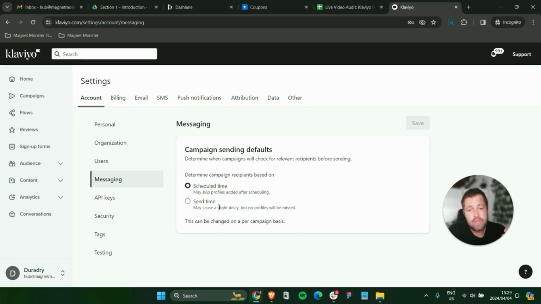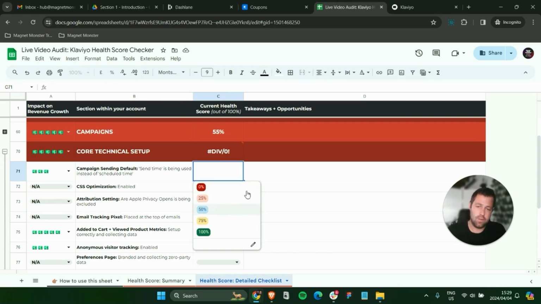But when you set it to send time, what will happen is between your schedule time and the time that it gets delivered or sent, some people might still join that segmentation within Klaviyo. All new people that join after you've scheduled the campaign will also be included in the receiving of the particular email. So this is very, very applicable if you schedule well in advance. This is this one. Okay. So set your score, make a note.